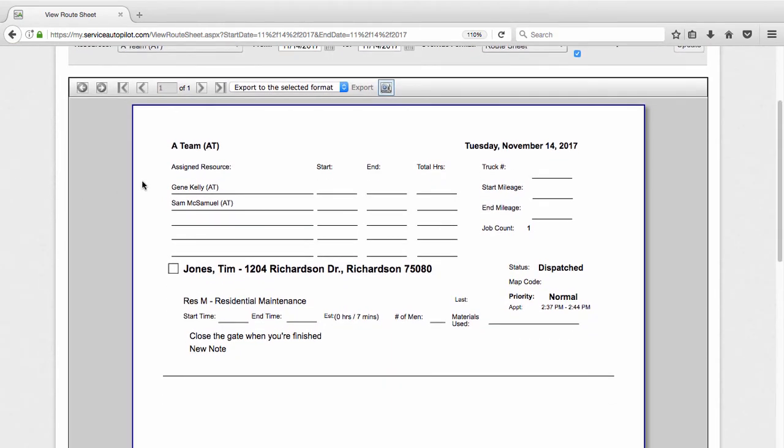Notice in this format, it will show me my resources here for this crew. I've got two of them. This would allow them to put in their start and end times for the day and write in their truck number, mileage, and it shows how many jobs they have. They may have multiple for a given day. They can also write down their start time, their end time, and it shows them the actual hours that it should take them on the job. And notice also, it includes the job notes that we set up in the previous video for this job.